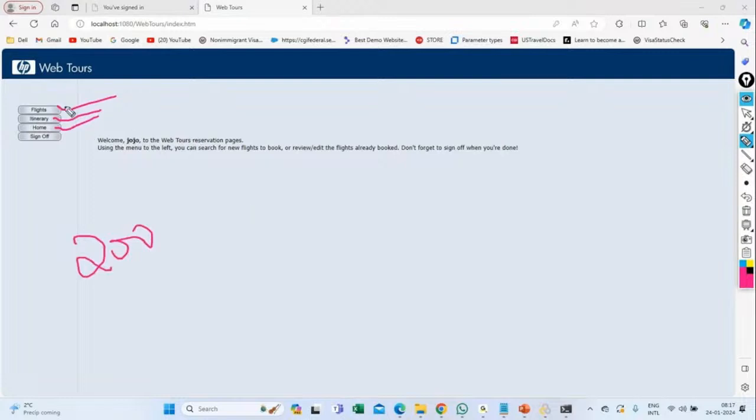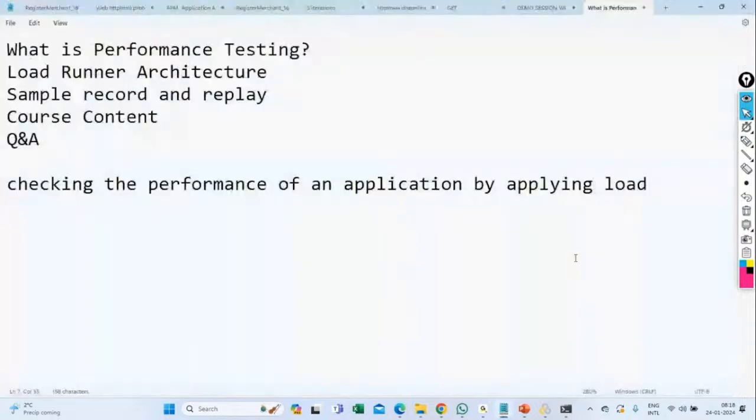Some of them are clicking this link, some of them are clicking that link. Then how the application is performing is very, very important. Okay, just one more example. Let's take a bank. What are the common scenarios of an online banking application?